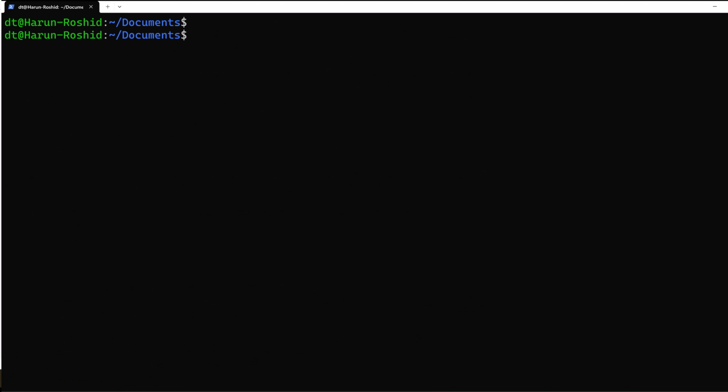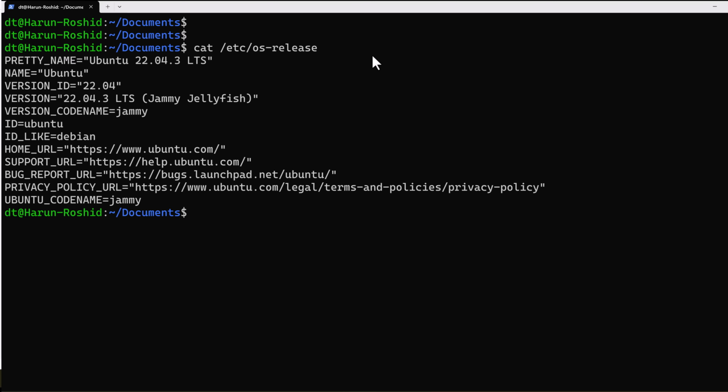Alright, so now we are in our Ubuntu machine. Let me verify the Ubuntu machine operating system by typing the following command. I am going to type this command and wait for the output. As you can see in the output, it says I am using Ubuntu in the highlighted portion.